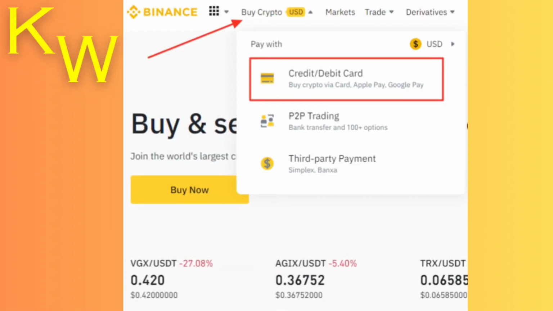Hey everyone, welcome to Knowledge Web, and in today's video I'm going to show you how to transfer money from Payoneer to Binance, and this is actually very easy.